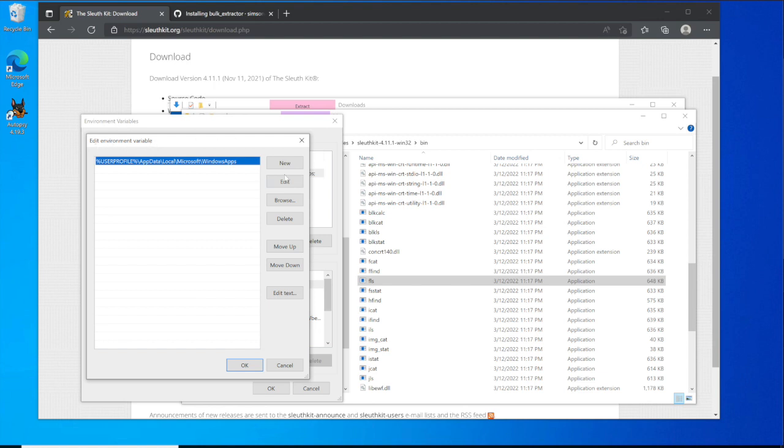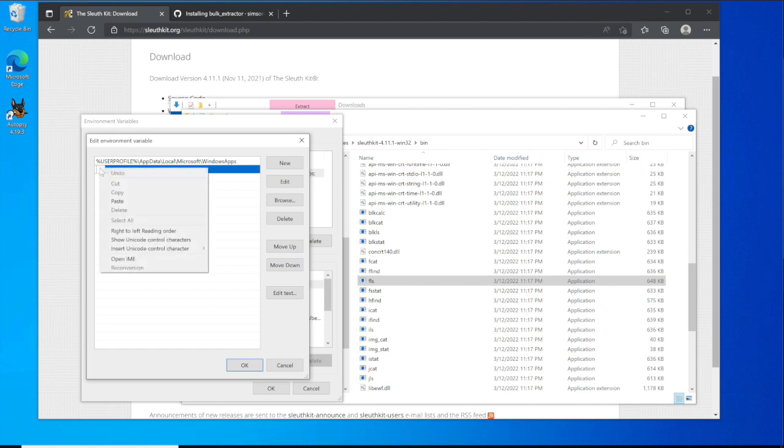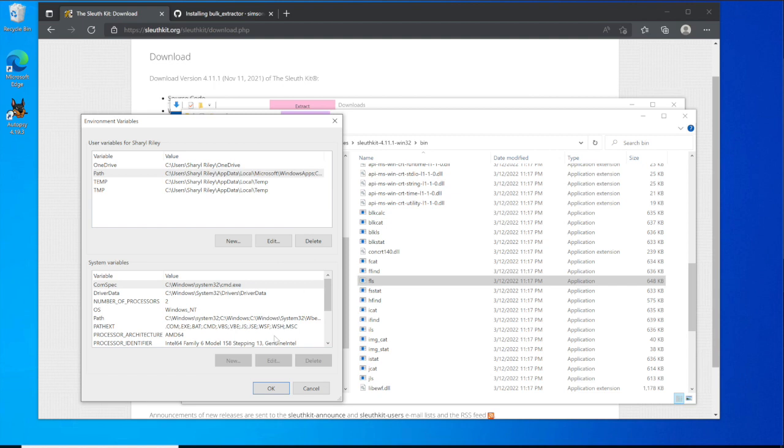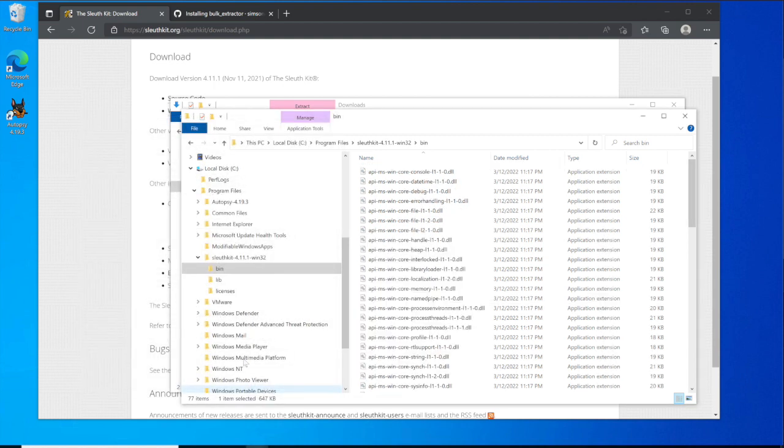In doing that, we'll click New, and we'll do a right click in the little box, and we'll click Paste. And that will put that path environment variable into your environment variables. Click OK. Then you'll click OK. And then you'll click the right-hand X to close File Explorer.